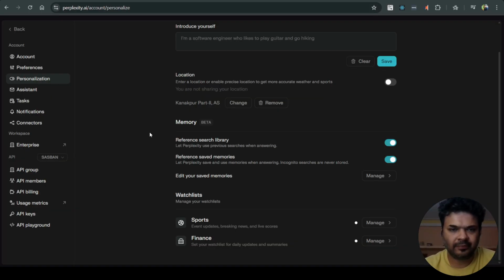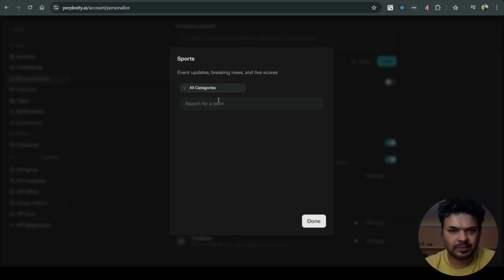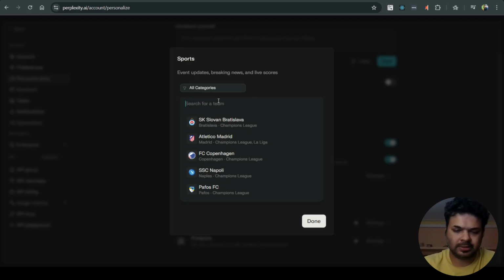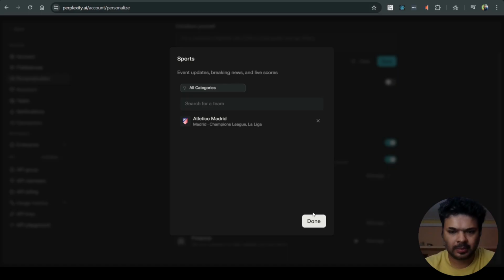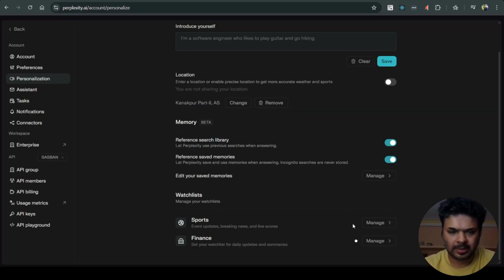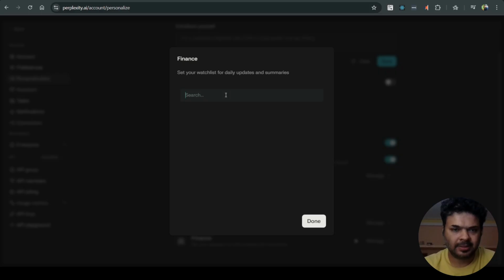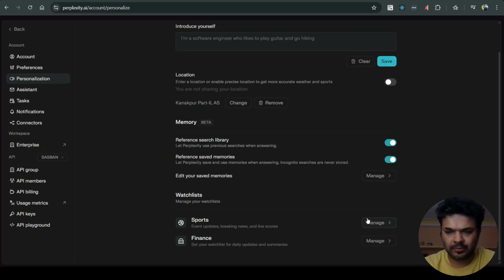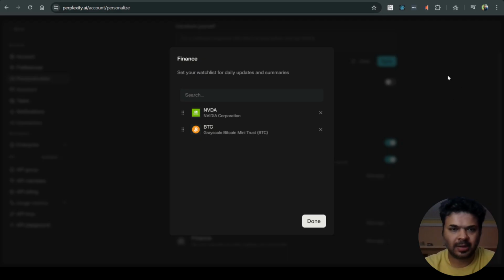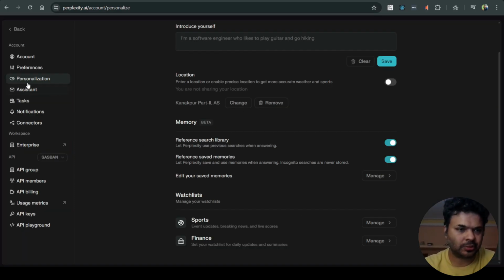Now, watch list, manage your watch list in sport. Let's see the sport one, all categories. So you can have, let's say, Atletico Madrid, done. And finance, let me check BTC and also NVDA. Let's keep track of those, done. And so you have your watchlists here. You can add your watchlists and accordingly it will start showing.